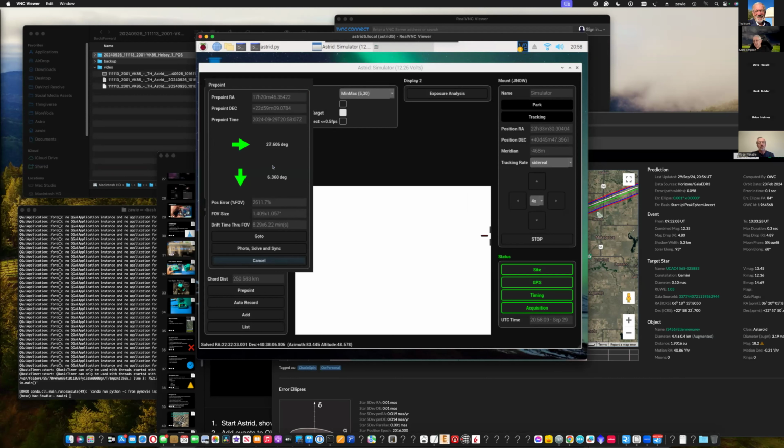Okay, and it's plate solved that previous image we have on the screen, and it gives me arrows to go there. You can get these arrows. This is Alt-Az arrows. You can also get a single arrow. You can also get RA Dec deltas as well. And it's telling me I'm off on the field of view by 2611%, which is quite high, but that's because obviously it's not a real situation.